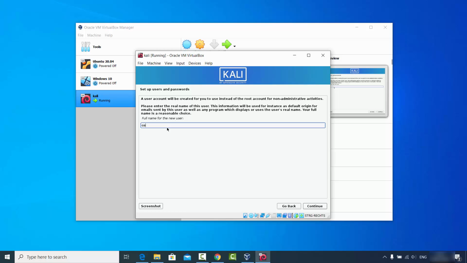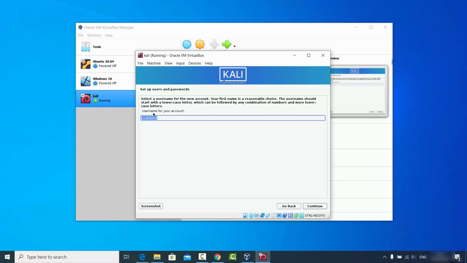For now I'm going to provide, let's say, CodeBind in my case, but you can provide any other name as the full name. Now the username by default will be selected from whatever you have given in the previous window. I will leave it as default, which is CodeBind in my case. If you want to change the username of your account, you can change it from here also.